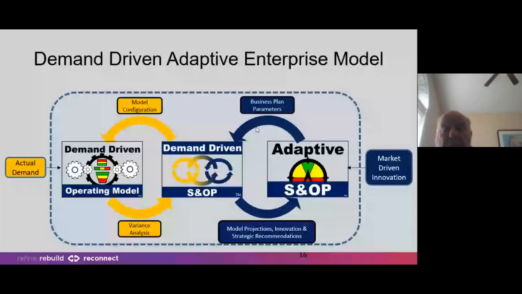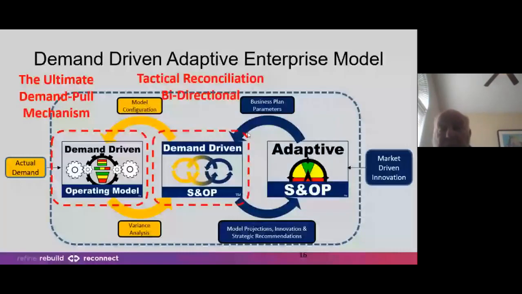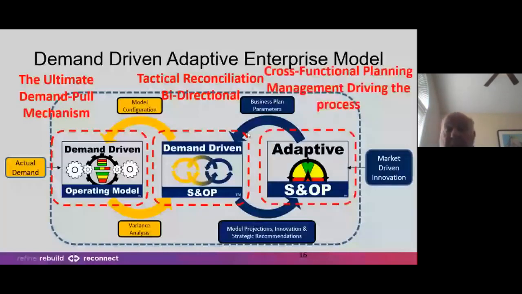So what does this model look like? I would say that the demand-driven operating model is the ultimate demand pull mechanism. The tactical reconciliation is done by DD S&OP, and then cross-functional planning and management driving the process is done with Adaptive S&OP.